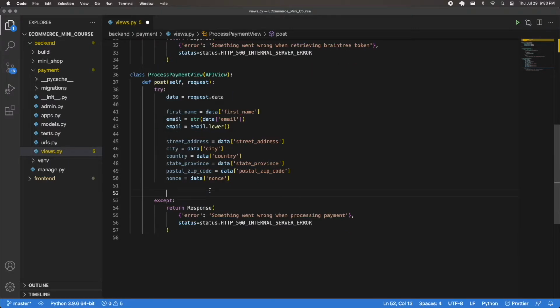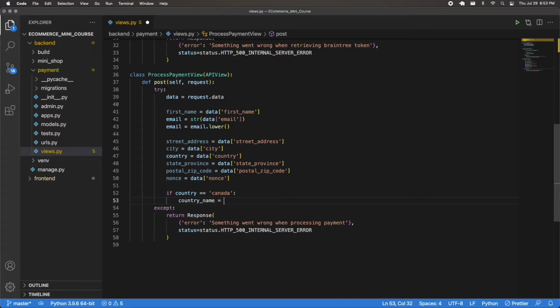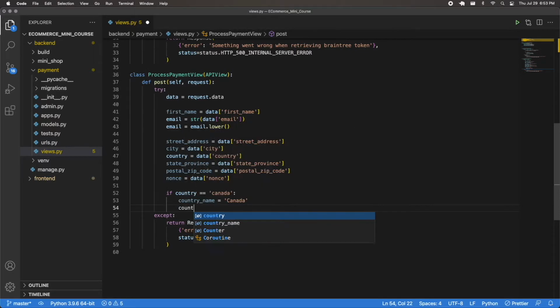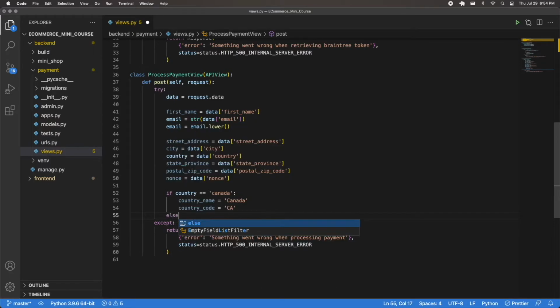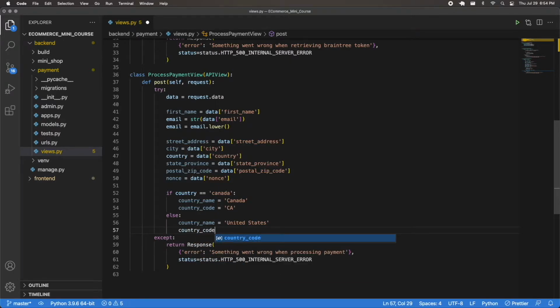So the next thing I want to do is check if country is equal to Canada. So it's going to be that value that's passed over. Then I'm going to have a variable called country name, which I set equal to Canada. And then I'm also going to have a country code, which I set equal to CA. Otherwise, if it's not Canada, then it's United States. So instead, I'm going to do country name is equal to United States. Then I'm going to have the country code, which is going to be equal to US.